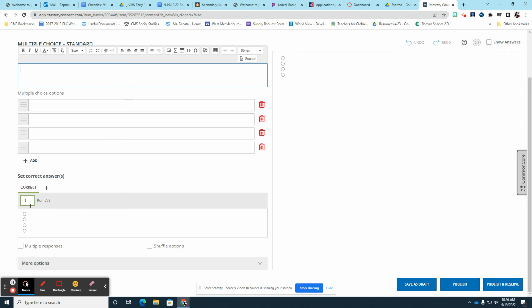Point value is only important if you're creating a test. Otherwise, in my opinion, you can keep it 1 point each if you want all the questions to be equally weighed. They would like things to add up to be 100, but you can figure out what 100% is. Then you can save it as a draft and publish it.